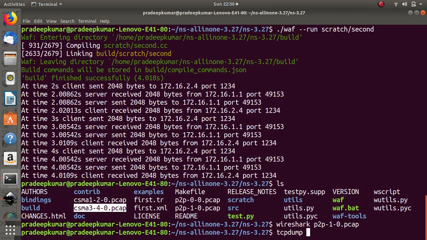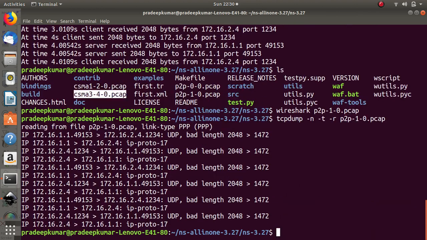So with tcpdump, if we have the n t r, then p2p-1-0.pcap, tcpdump -n -t -r p2p-1-0.pcap, this also will read like this, reading from file and link type. This is the command we use, tcpdump -t. Before Wireshark came, when people were using Unix, they used the tcpdump command for reading the packet capture file.